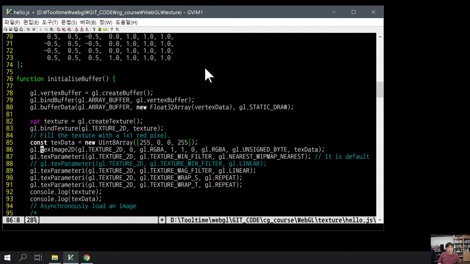Then I call gl.texImage2D. The target is TEXTURE_2D. 0 is the level of detail, and its default value should be 0. And then I set RGBA, the width, height, and border size. And the format is RGBA. The data type is gl.UNSIGNED_BYTE. And then the data is the texture data here. Okay, and then there are some parameter values, gl.texParameteri, and I set them with some defaults, okay?